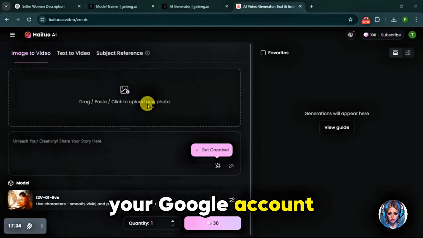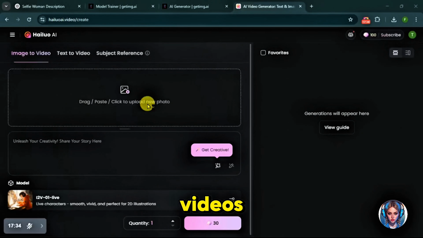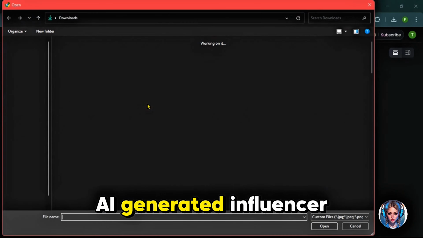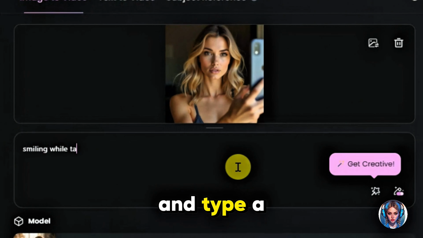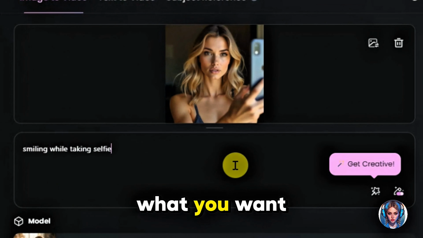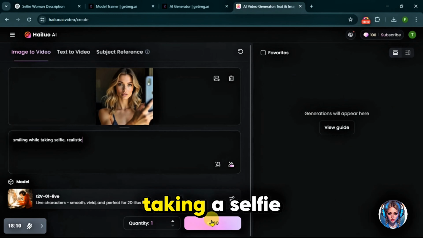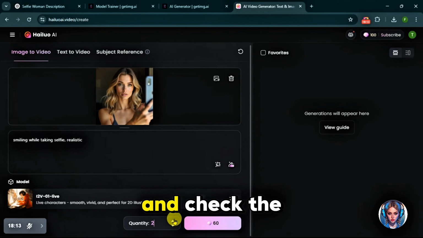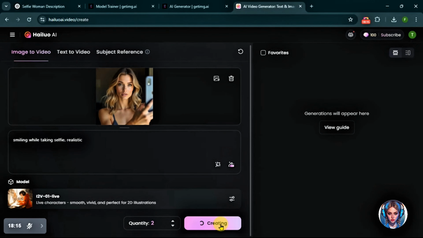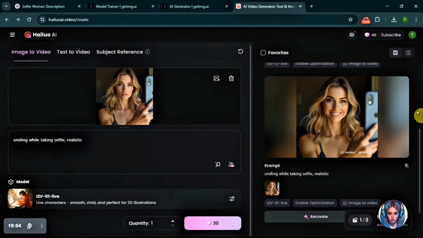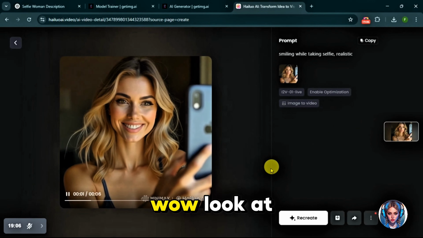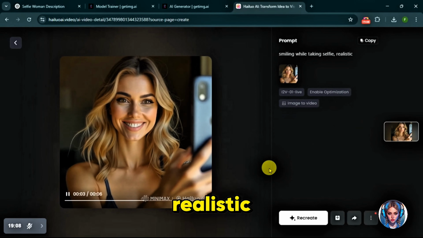Sign up with your Google account and start generating videos. Simply upload your AI-generated influencer model and type a short prompt describing what you want the model to do. For example, I'll write, "smiling while taking a selfie." Let's generate it and check the result. Wow, look at this. It's so realistic.